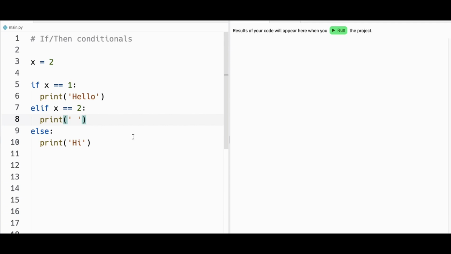So you can see that elif looks a lot like if and else. Pretty much what elif is trying to say is that if the if statement doesn't work, use this statement. But if this elif statement doesn't work, then you move on to this else statement. So if x is some number that is not 1 and not 2, it's going to print hi.